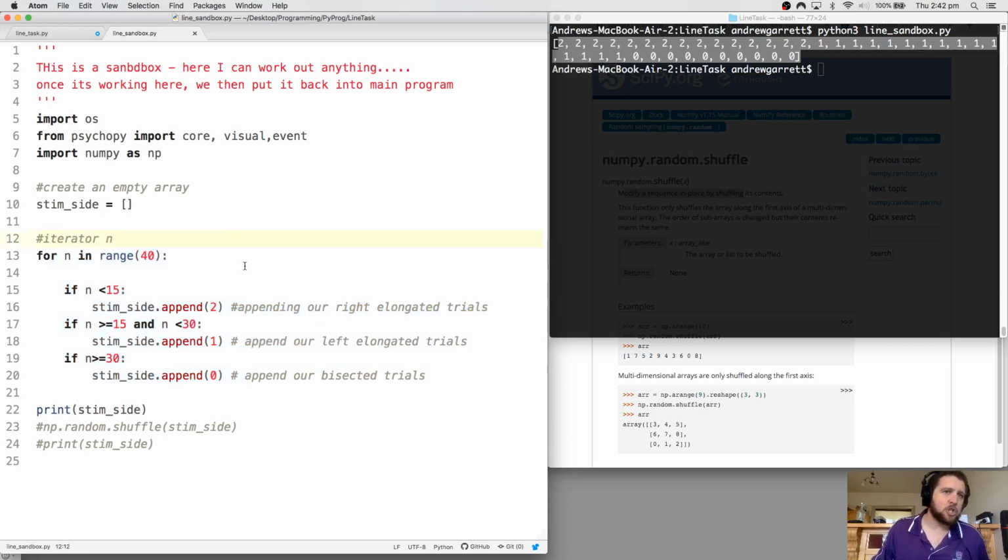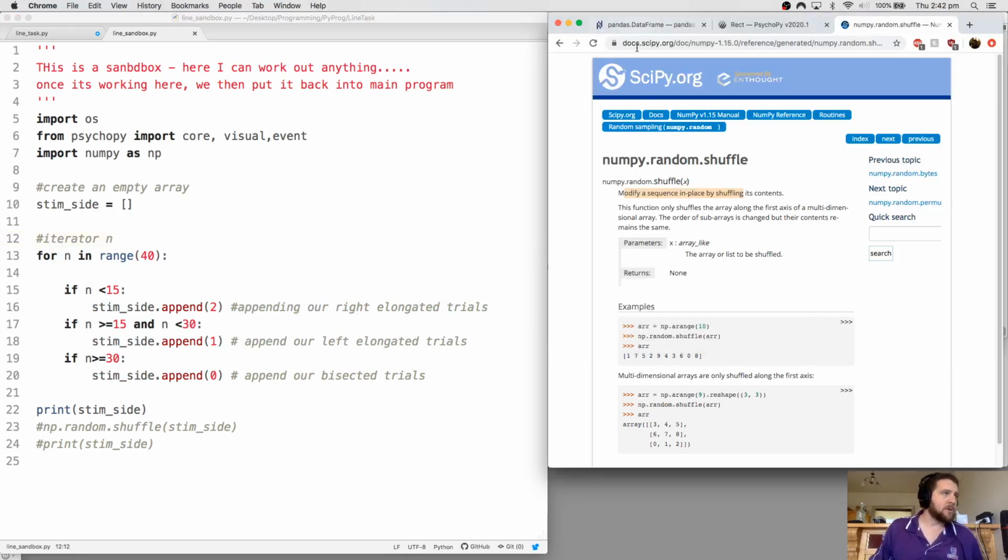We need to now shuffle that array. And that's where NumPy comes in. So here we go. This is the documentation from NumPy. I literally just typed "NumPy shuffle" into Google, and this was one of the first responses that came up.